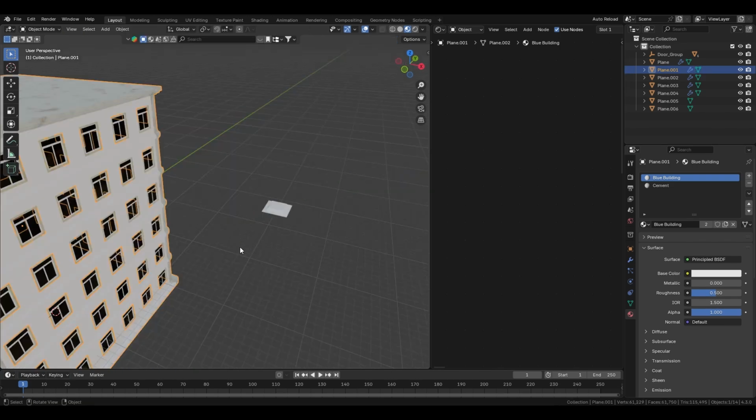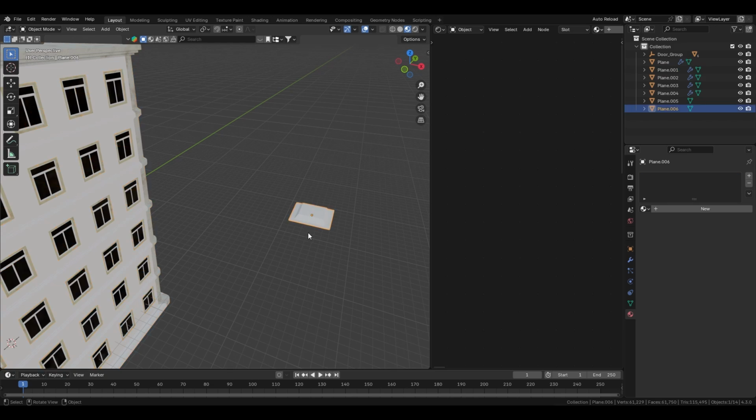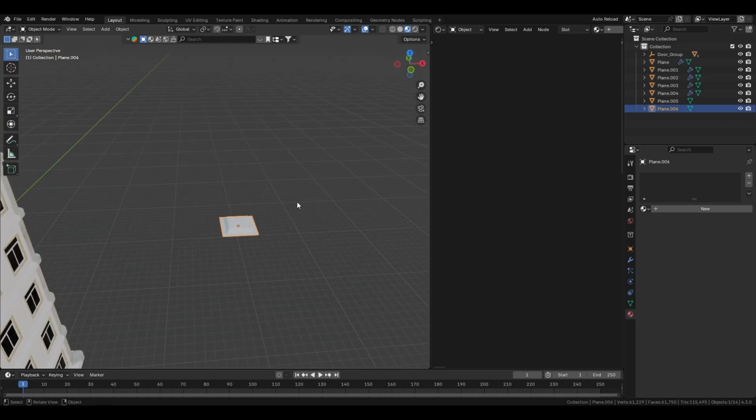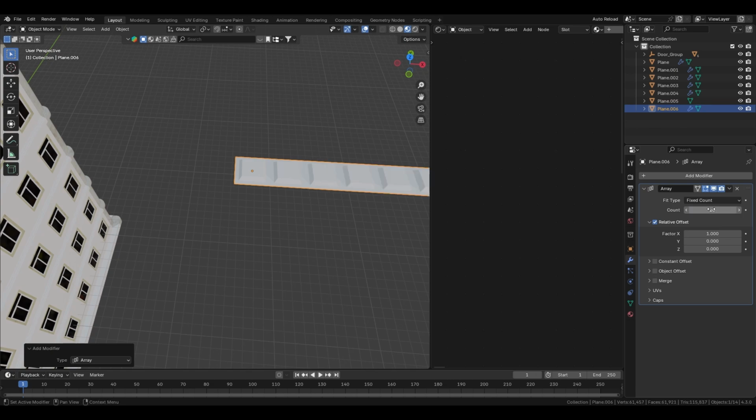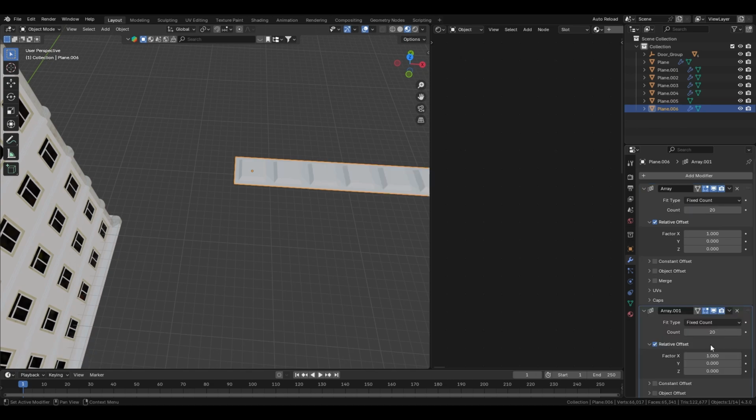So you are going to see an interesting technique now. What we are going to do is make a normal map. First select this object, then add an array modifier. After that, a count of 20 will be fine. Then duplicate this modifier.